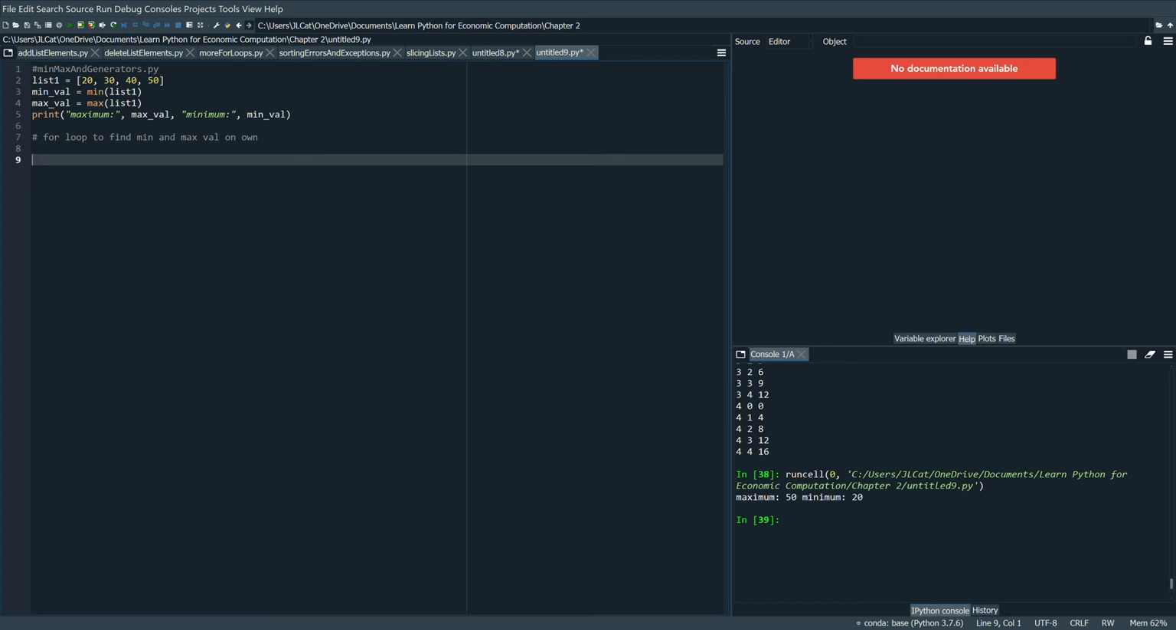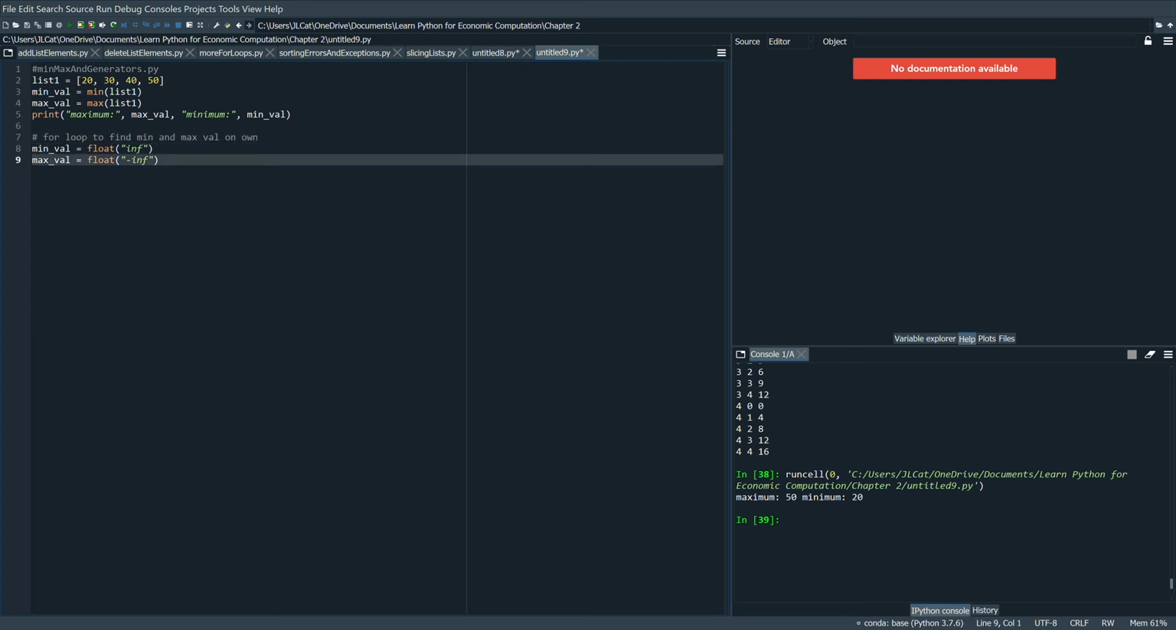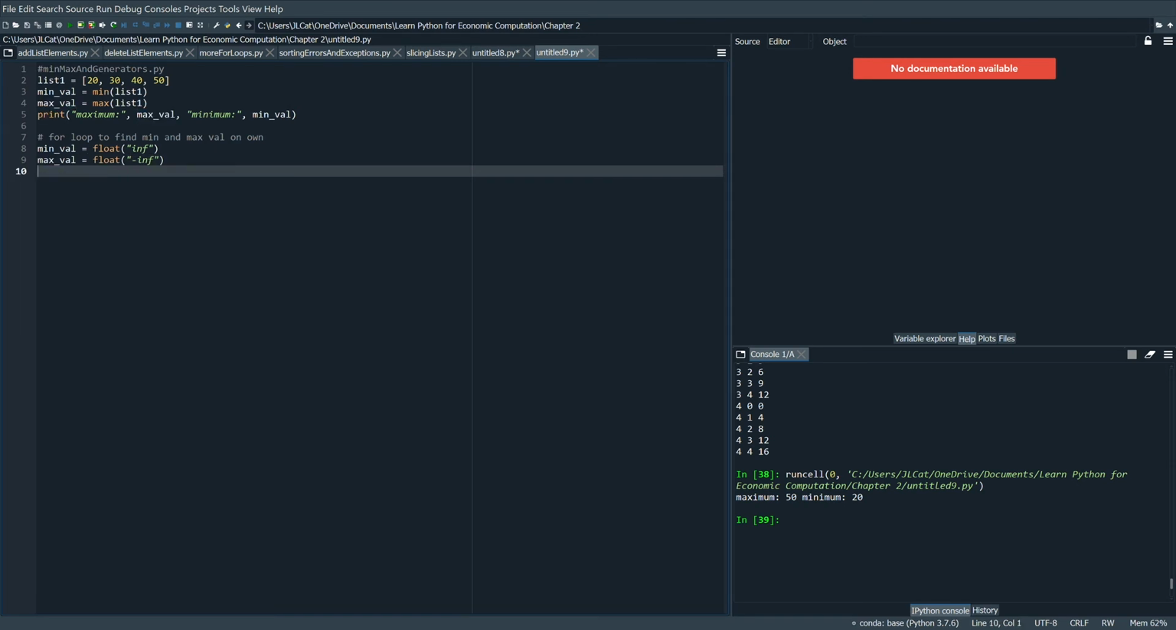So this time we're going to start out, we're going to say min val equals a very large number, infinity. Max val equals a very small number, negative infinity. Okay? Now, whether or not you believe in infinity, this is really useful for us here.